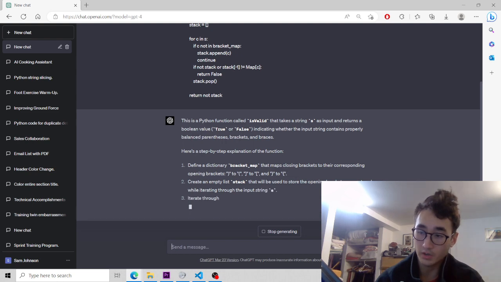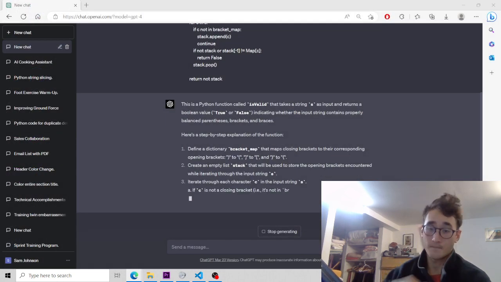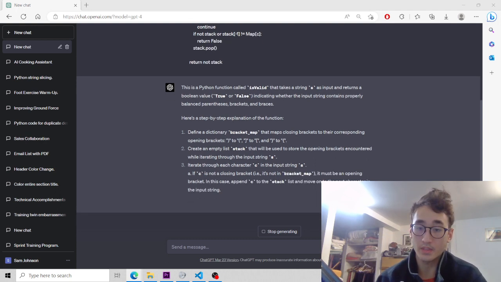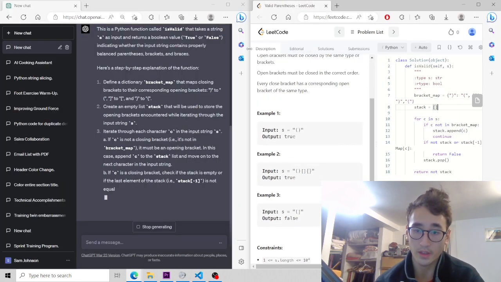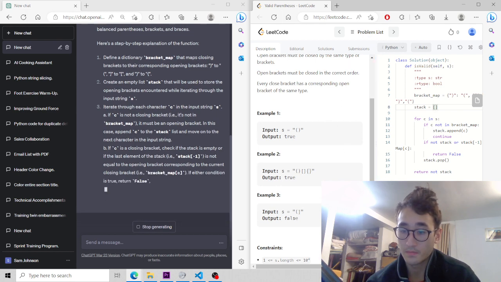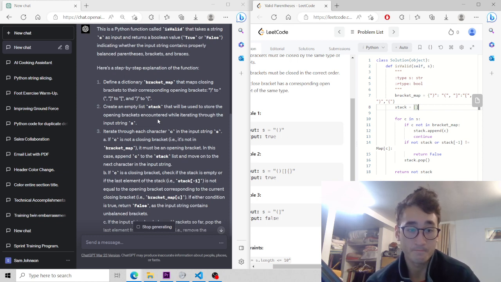So we have a dictionary. We could explain that. That maps the closing brackets to their corresponding open brackets. I understand that. Then we create an empty list stack that will be used to store the opening brackets encountered while iterating through the input string s.